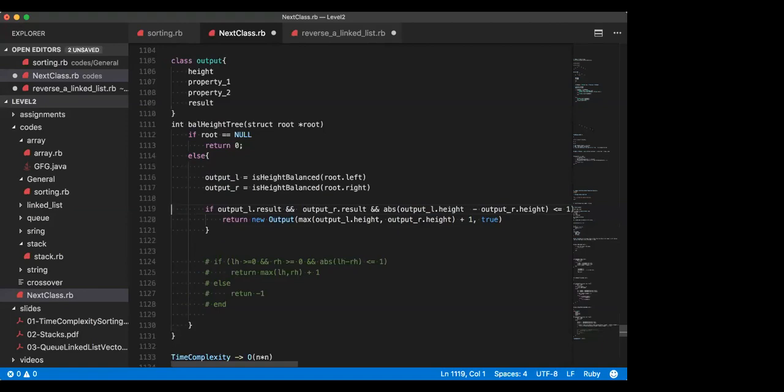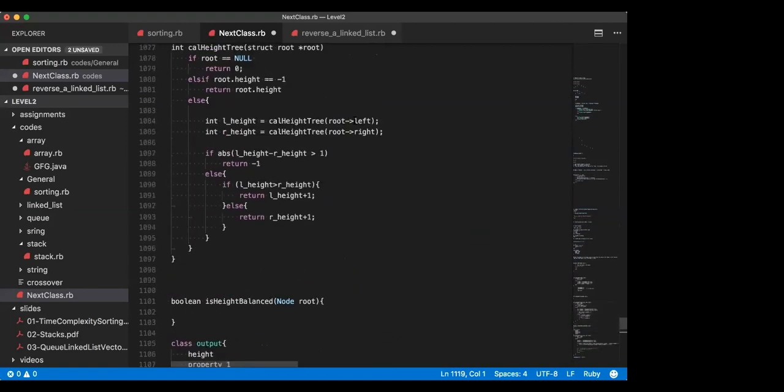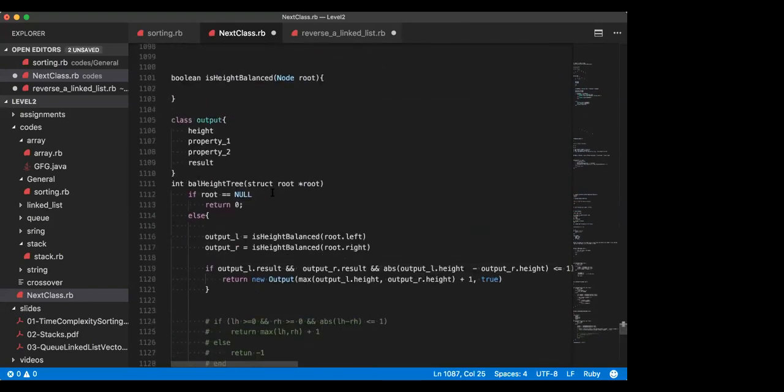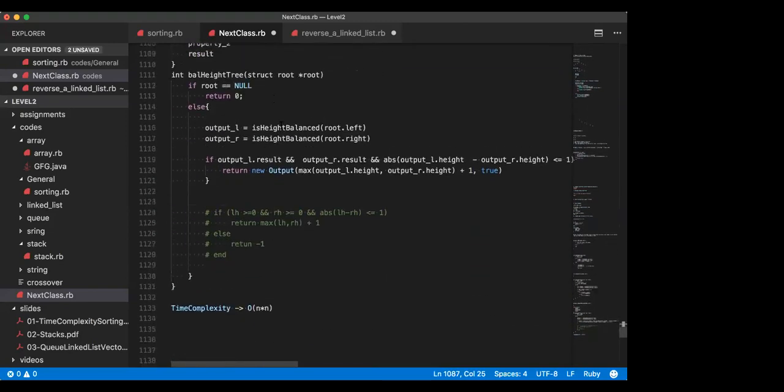Whatever we did here: calculate height, do recursively on left, do recursively on right, and then we took the decision based on the output of these two. The output of the left subtree and the output of the right subtree were needed to decide the output of the current node. I have used an object to store two values, not just one.